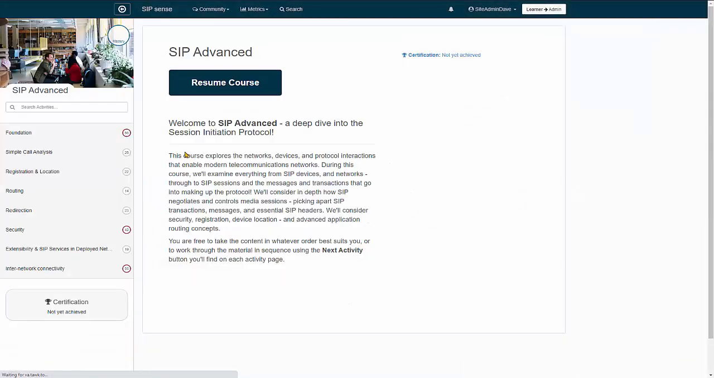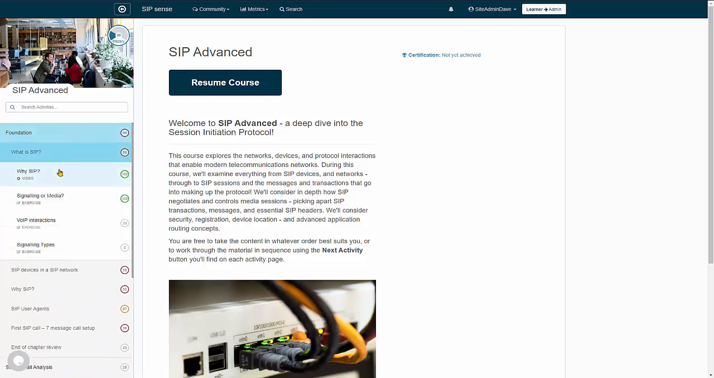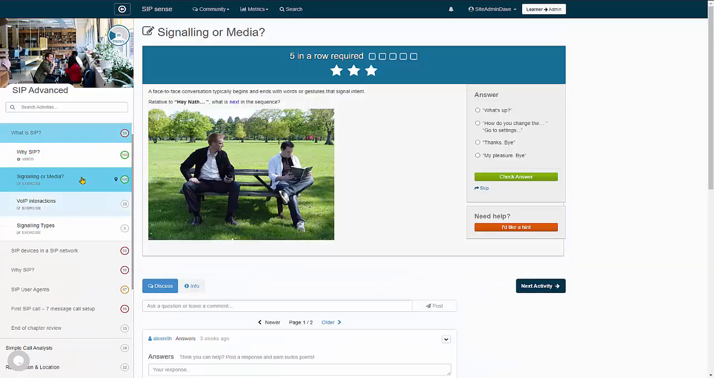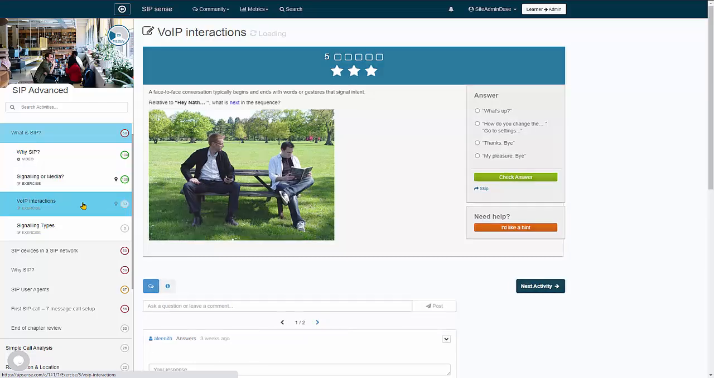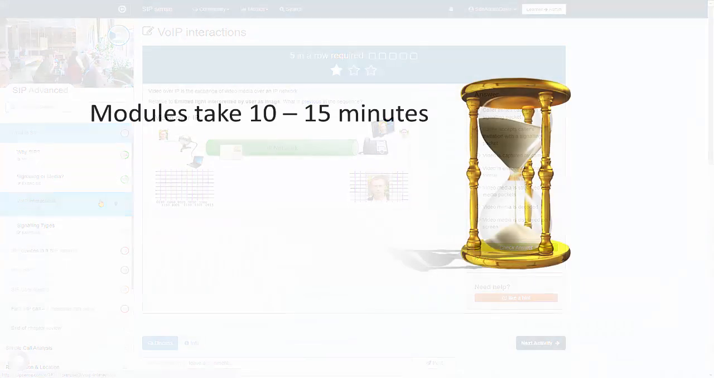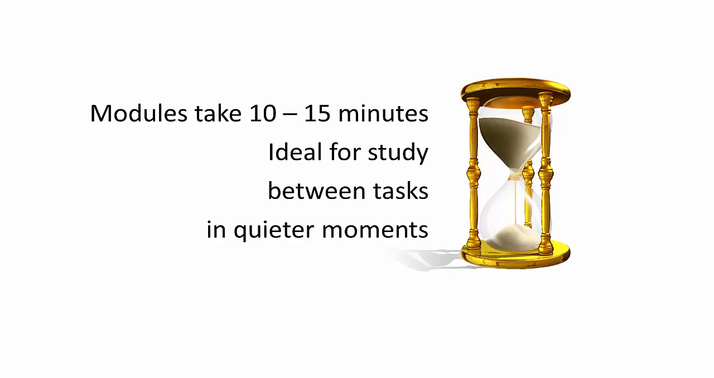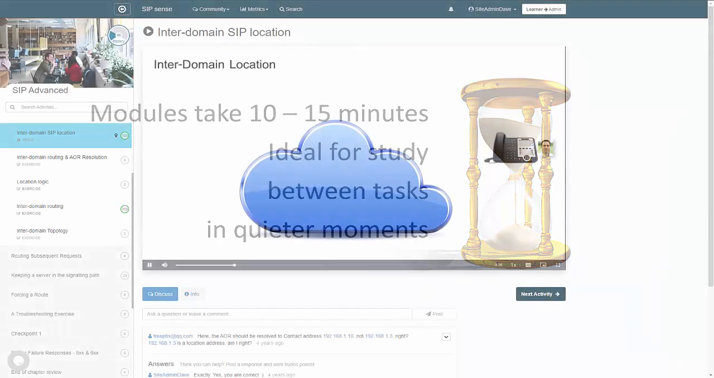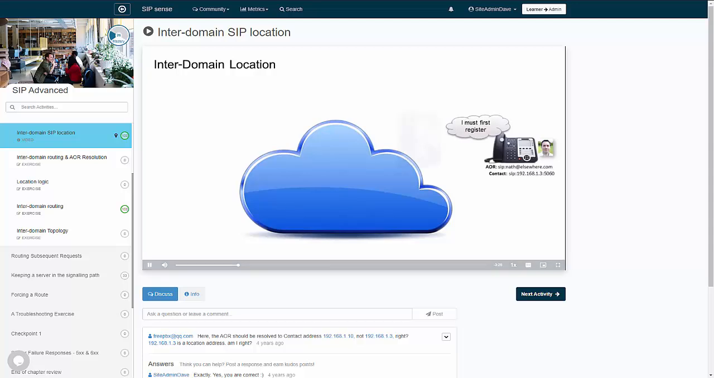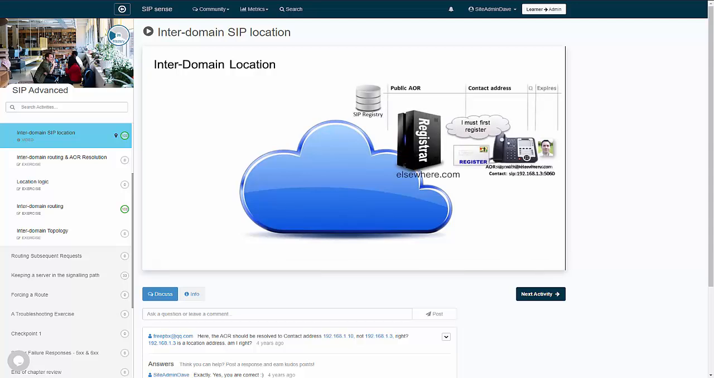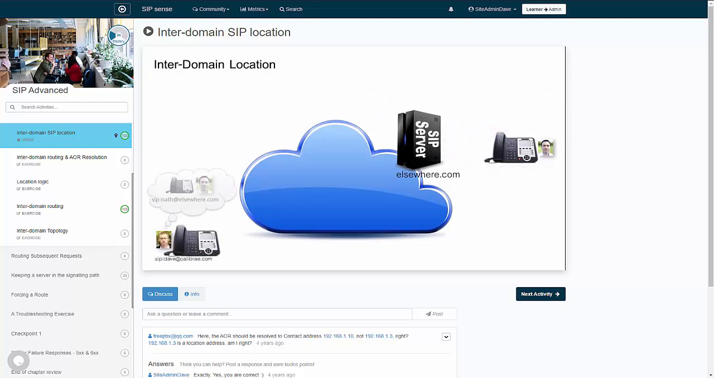Now, we've chopped SIP into 100 or so bite-sized modules, each focusing on one essential concept, with each building on the last. Most are mastered in 10 or 15 minutes, ideal for study between tasks or in quieter moments. The principles of SIP, its components, its behaviours, the rules and the interactions are all explained in engaging and interactive HD videos, carefully crafted by industry recognised SIP experts.